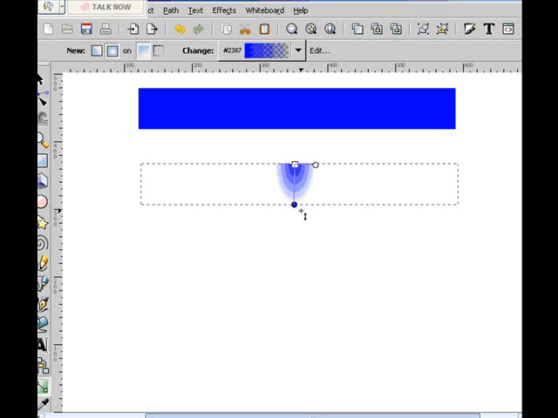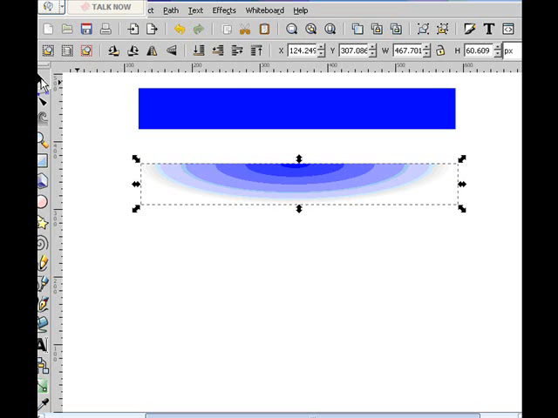Left click, pull this down, pull this out, kind of make us a half moon gradient. Well, that looks terrible on the desktop, but it looks better when you do it live.